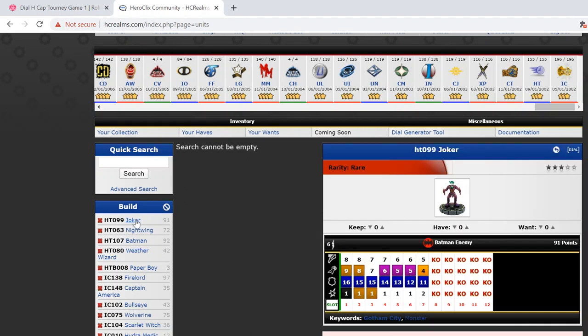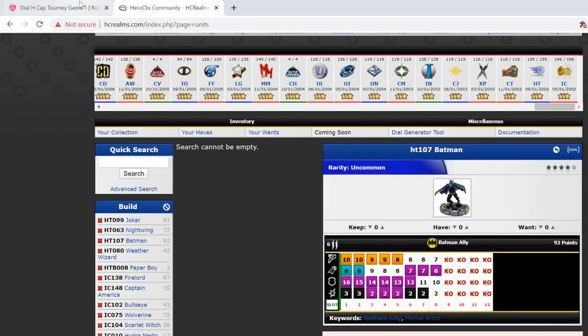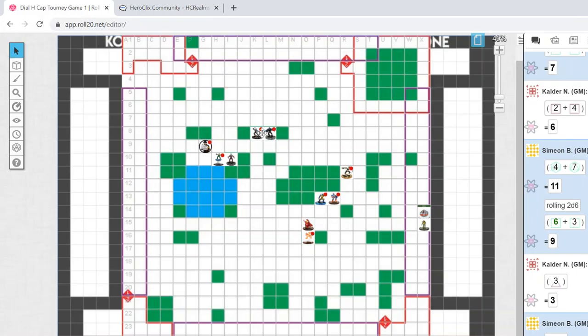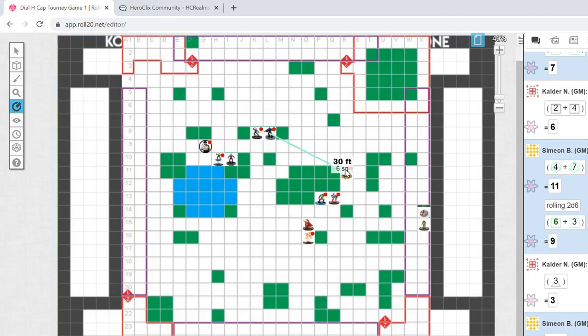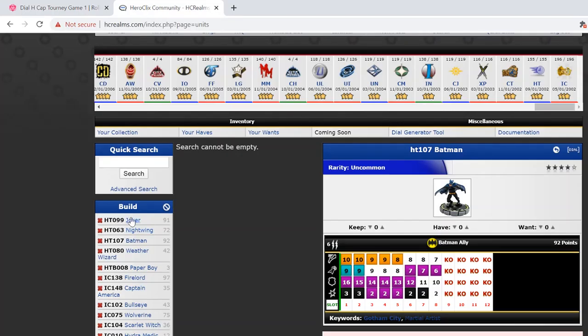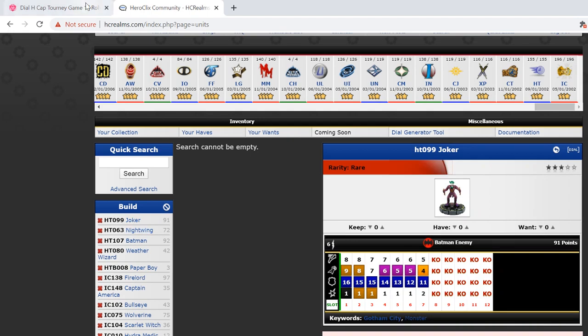Joker and Nightwing were the only 2 that didn't have action tokens. Joker's got 6 range with 1 damage. And Batman does have willpower, so I can do 3 actions this turn. But is it going to matter? Let's see. Ooh. Joker can see Scarlet Witch. What is Joker's range? 6? Yeah, 6 slow on Lightning Bolt.